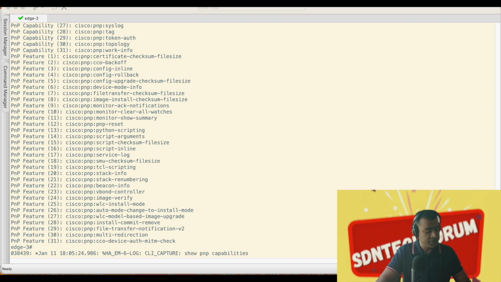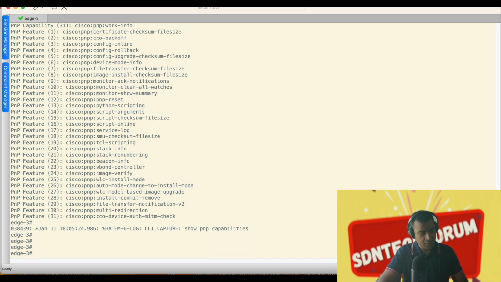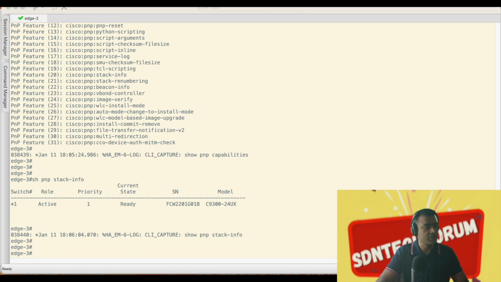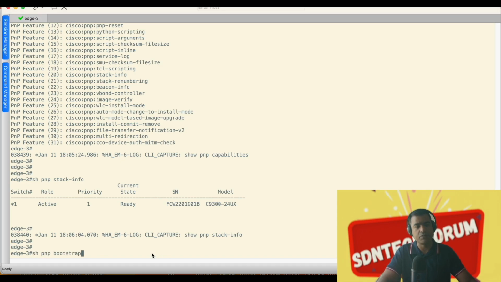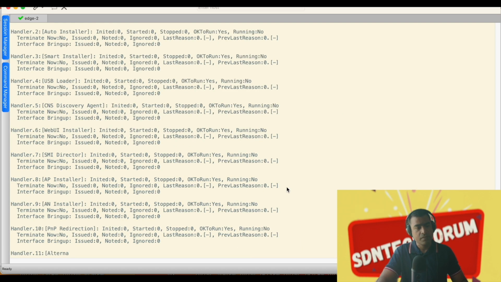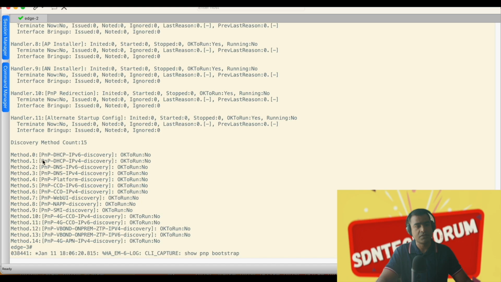As you heard in the video, PnP can also recognize a stack. To do that, you can use show pnp stack info. As you can see, I don't have a stack here, it's just one switch, so that's why it is showing me one switch. Otherwise, you would see all the config and all the switch members if I had a stack. Then show pnp bootstrap.